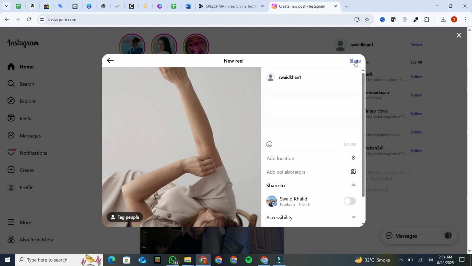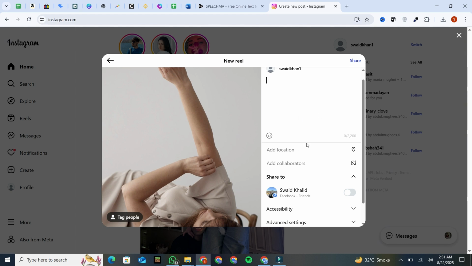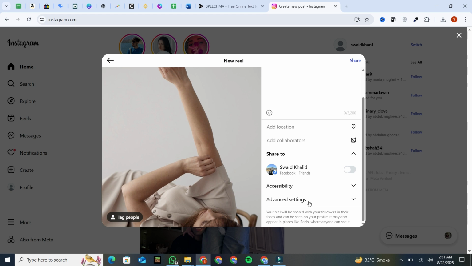At the top, you'll see the option to add a caption. Type whatever you want, then optionally add a location. You can also check the accessibility settings and advanced settings if needed. Once everything looks good, click Share in the top right corner.